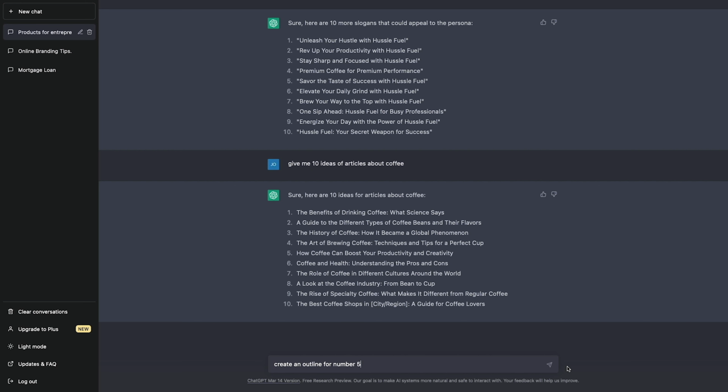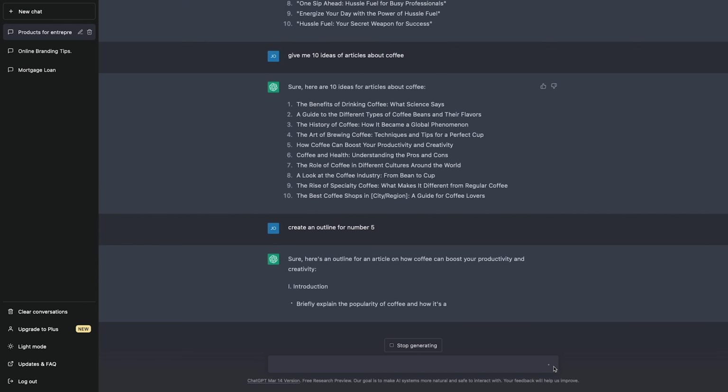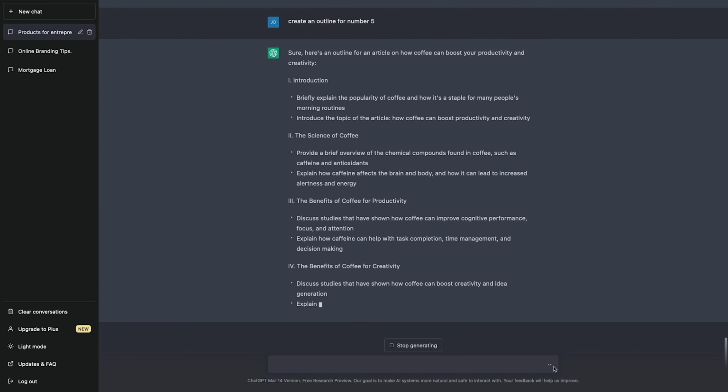Number 5 looks like a topic that would resonate with our target audience. Let's go with that. Create an outline for number 5. Here we have the structure for a high-quality article, and it took less than a minute to produce. This alone saved us at least half an hour.